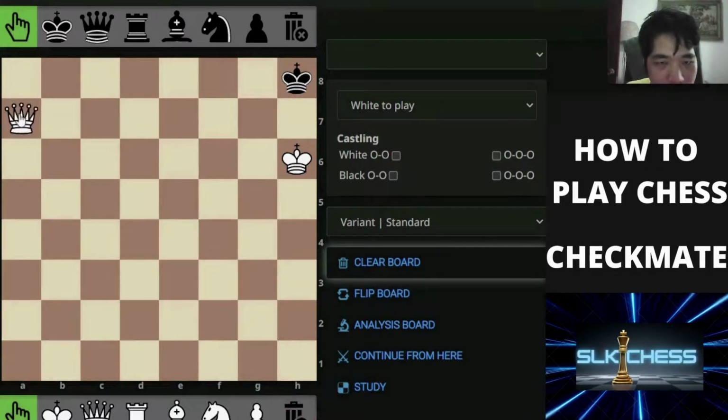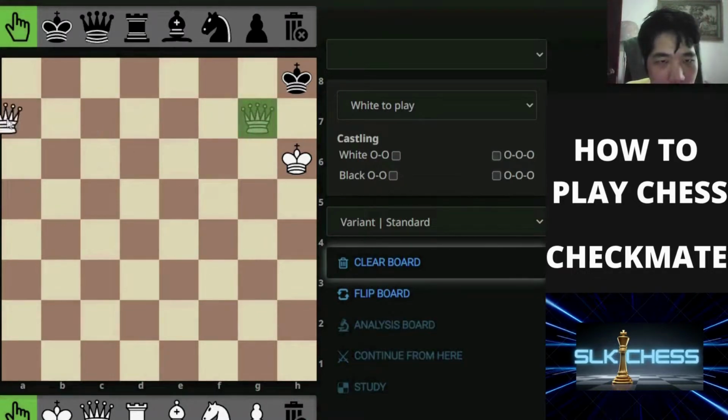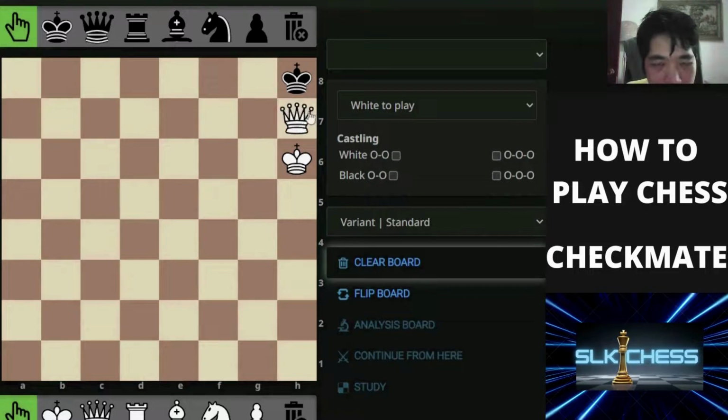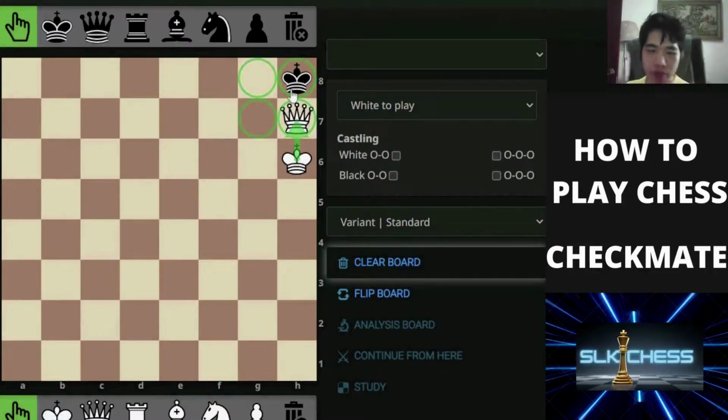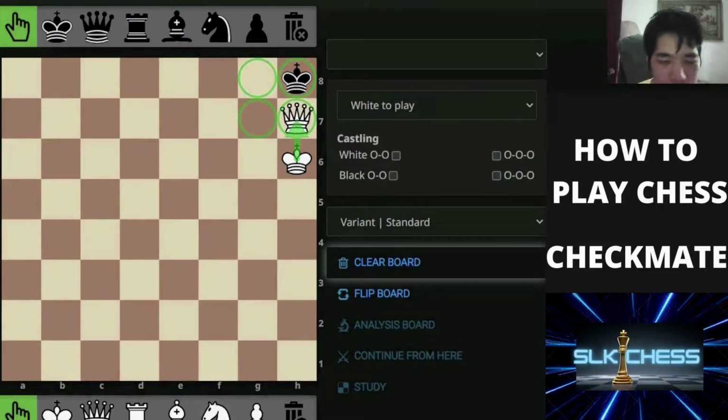So white, instead of playing queen f7, must play queen g7 or queen h7, which is checkmate. The king is protecting the queen, and the black king has nowhere to go. And we win the king and the game.